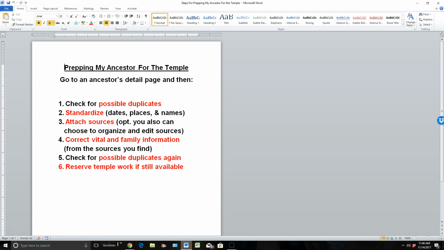And so I always say, we spend years prepping ourselves to get baptized. It's not going to hurt us to put 30 minutes to an hour into an individual who is our ancestor in prepping them for the temple. You'll feel a lot closer to them once you start going to the temple for your ancestors, when you've put time into them.